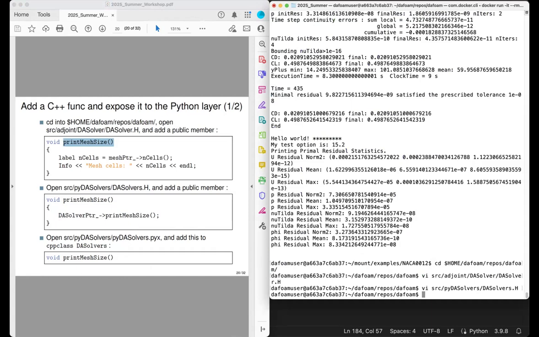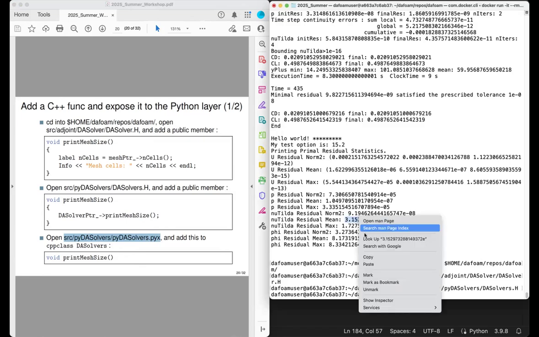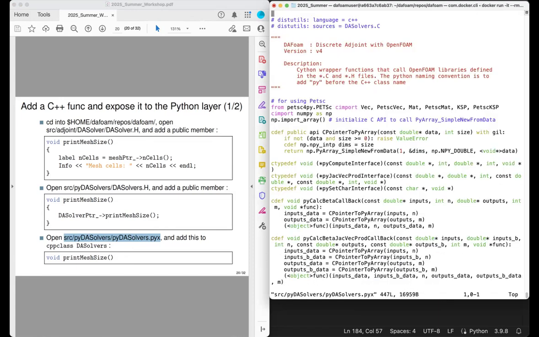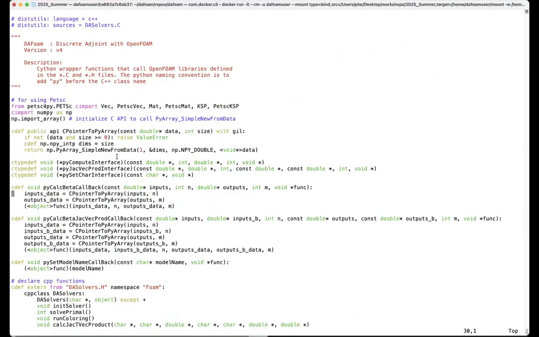Unfortunately, we have to modify another Python file here. We have two Python files to add. Then we modify a second Python wrapper file called pydasolvers.pyx. This is a very long file. Again, this module doesn't do any computation. You just wrap your function. We need to add this wrapper in two places. One is in the C... Well, let me maximize this window. Otherwise, it's really hard to see.